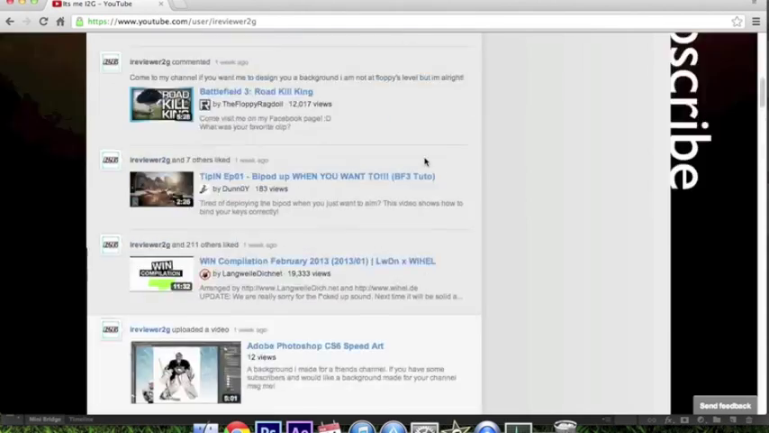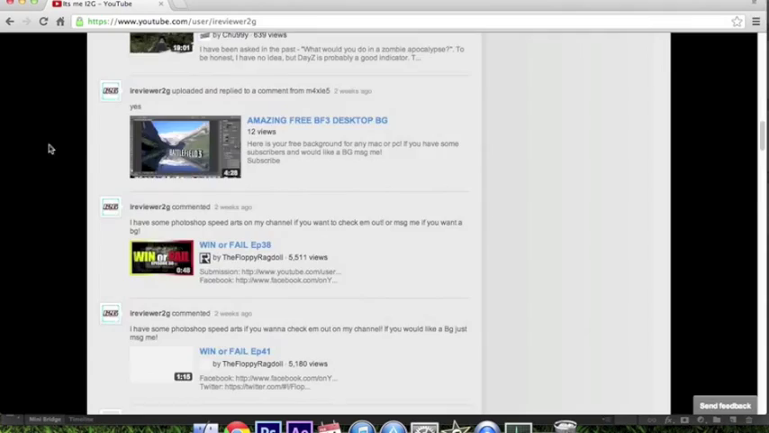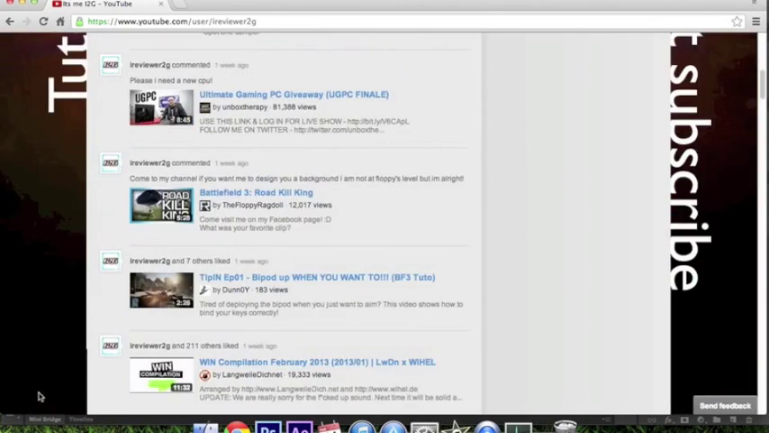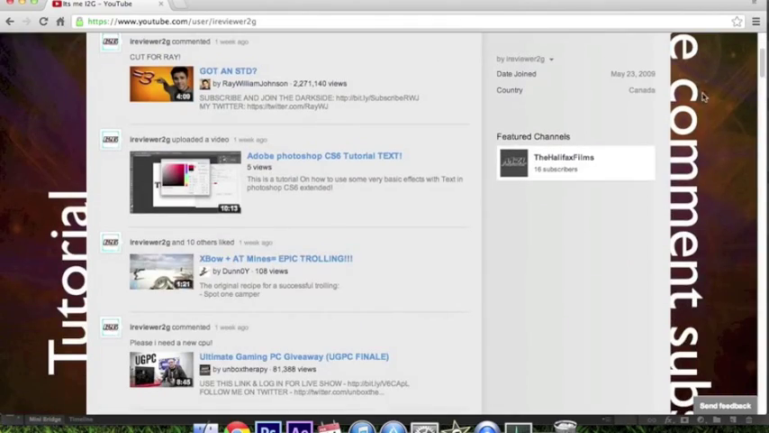So now, as you can see, since we added the gradient, it looks like the color flows nicely into the black background. There's no line. There's no solid line here across. So up here, like, comment, subscribe. That's what it would look like, or you can move it down if you like, and then tutorial on the side.